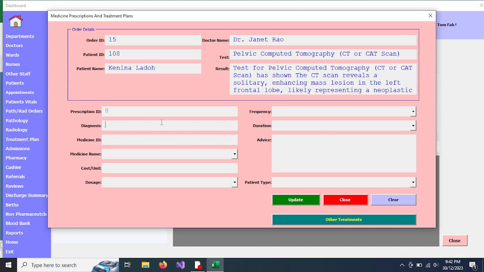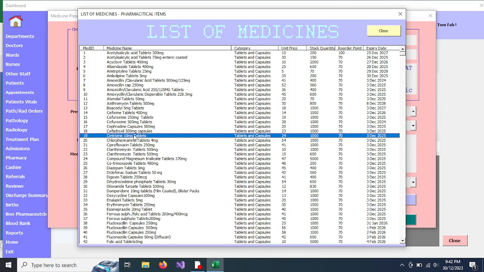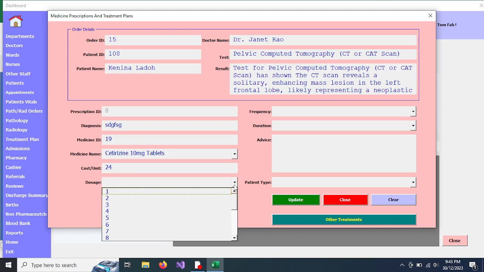The doctor will be able to write the diagnosis here. Then the medicine ID, the doctor will be able to select here. Just double click, then a list of medicines will come, so the doctor will be able to prescribe. For example, let me say prescribing that one. Double click, then the medicine ID will come, the medicine name and description, and the cost per unit. And then the doctor will be able to give the dosage for that one.